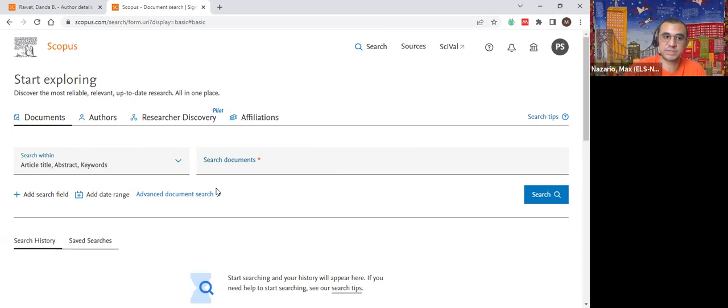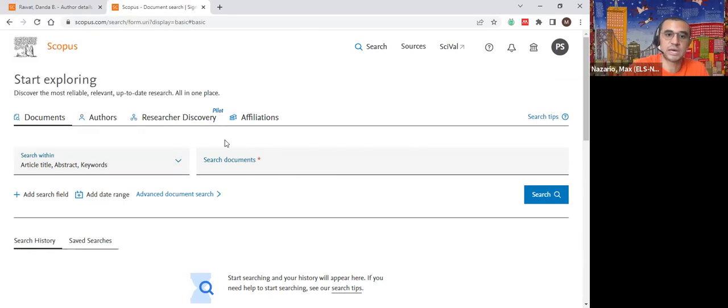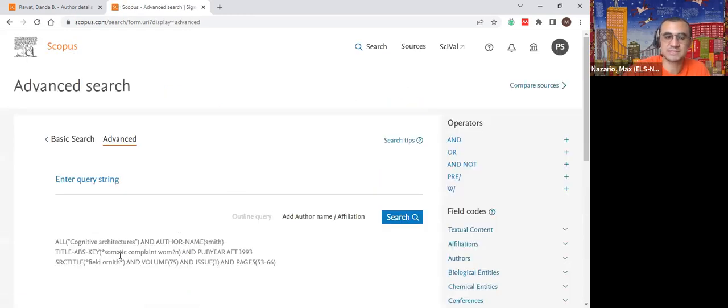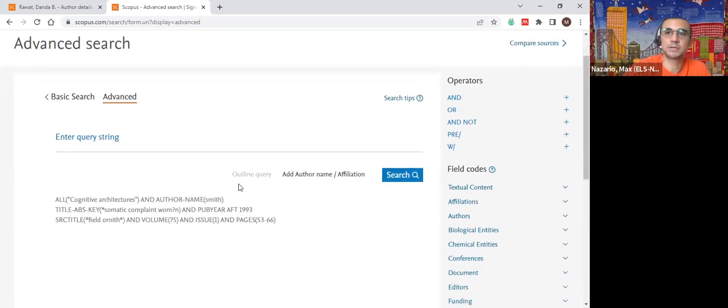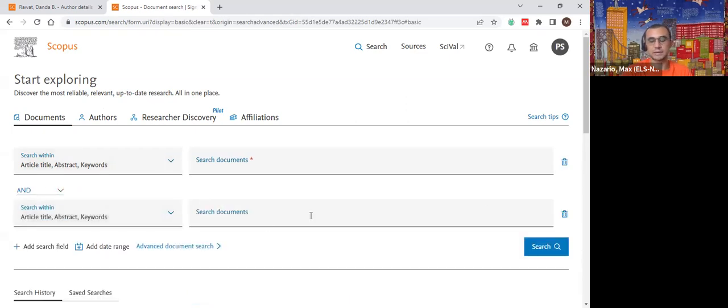The basic search is the one that you see here, where you have a drop-down menu with field codes that you can choose, and then the search bar. The advanced document search is, unsurprisingly, a little bit more advanced. It helps to have a little bit more familiarity with the Scopus search syntax in order to use the advanced search. But the basic search does allow you to do many of the same things, but it gives you an easier way to do that by giving you this almost wizard-like interface for building the search query that you're looking for.